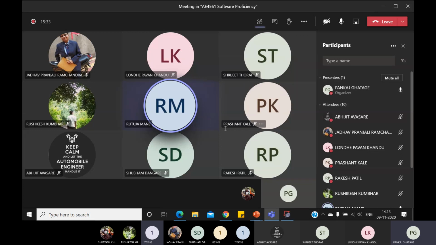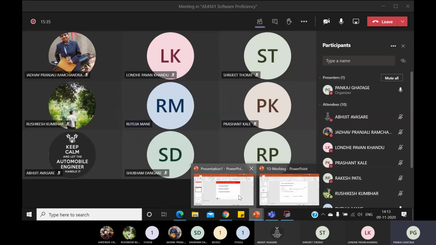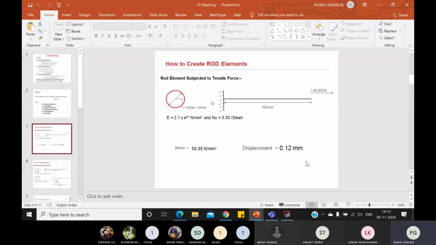Then what we are talking about is how we can find out the stress value here, stress and displacement. So can you tell me the formula for how we can find out the stress? Basic formula, strength of material.